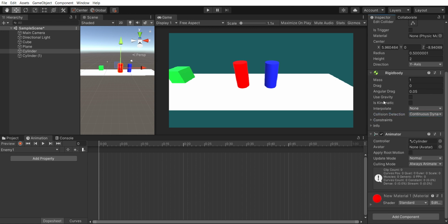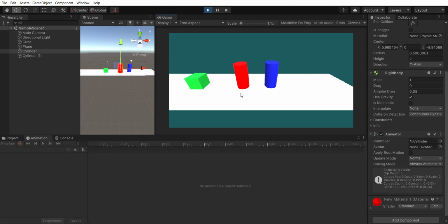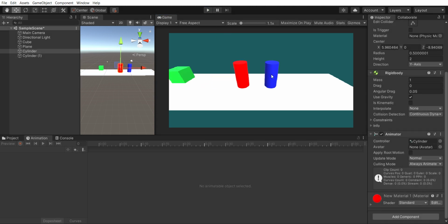I'll also show what happens if we use gravity on the rigid body. For the cylinder I am using gravity, so it will fall down most probably. Yeah, but the plane has a rigid body too, that's why it's colliding with the plane as well.